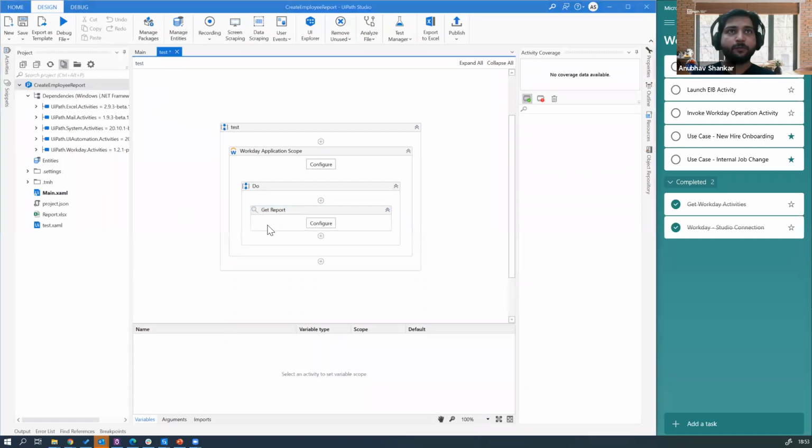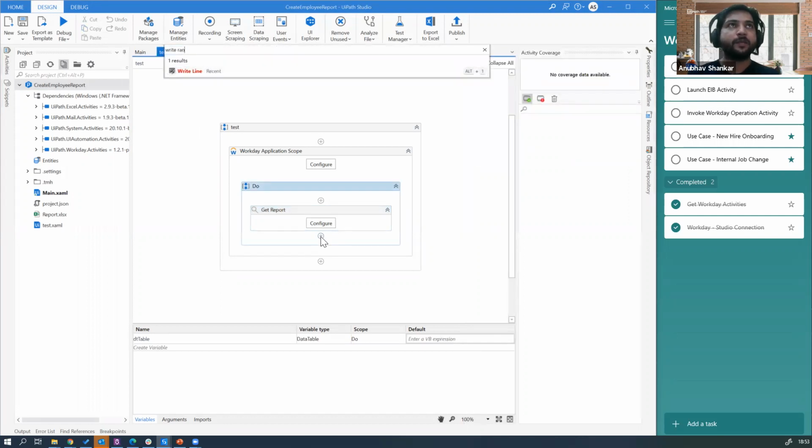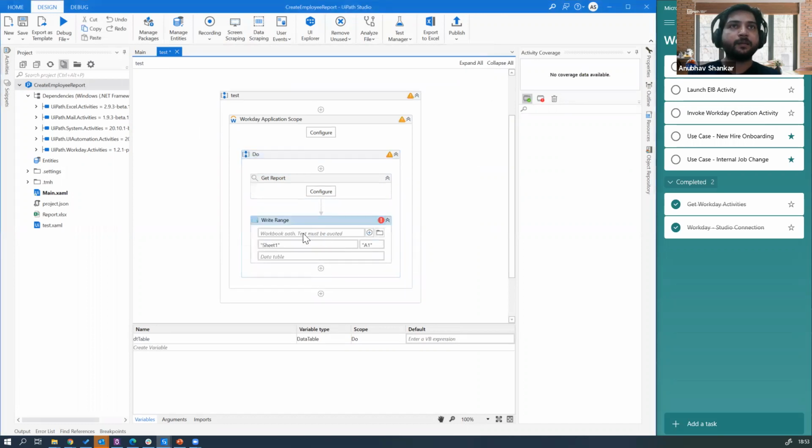The second thing that I want to do, once this data is pulled, you will see the value that I provided is already pre-populated in the report URL parameter. And this second thing that we want to do is associate a variable here, which will be of type data table that stores the value from here. Let me do this, DT table, right? And then we can add write range maybe. And we'll give demo report.xlsx as the path, and then the data table here, which is our DT table.